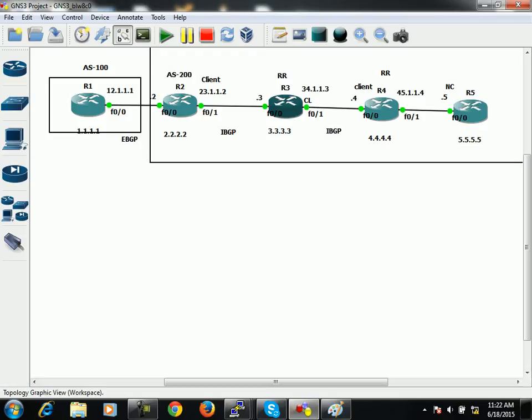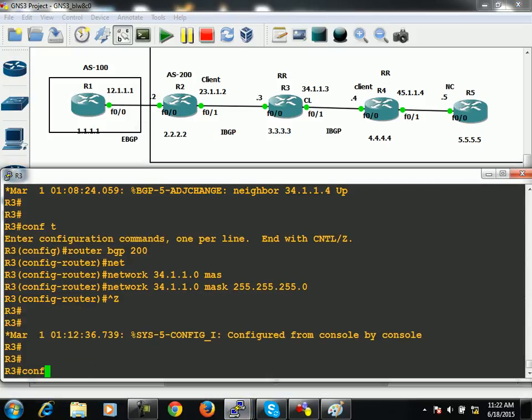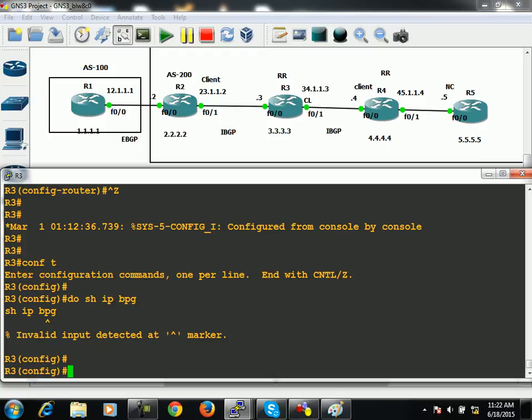Fine. Now R3 is getting this prefix. I mean the prefix of 1.1.1.1. R3 is getting prefix 1.1.1.1 coming from IBGP neighbor R2. Now you do one thing, move back on R3, and on R3 do show ip bgp. See, this is best now, right?